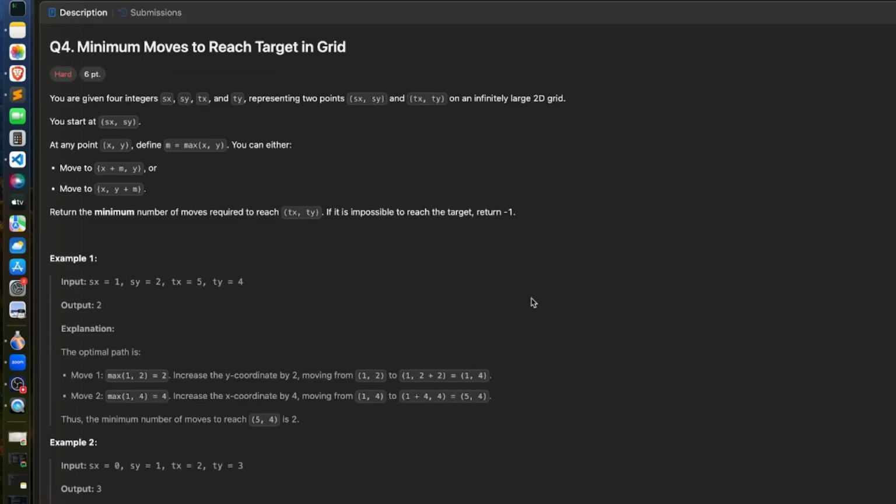This is the fourth problem asked in this contest. You are given 2 points s and t, with x and y coordinates for these 2 points. You have to start from point s. Now at any point you can move to either of these two positions, and these two positions are defined by x plus m comma y or x comma y plus 1, where m is the maximum among x comma y, and ultimately you have to return the minimum number of moves to reach point t, and if it's impossible, return -1. I don't have a code for it right now, but this is pretty much a standard dynamic programming problem, dynamic programming on a 2D matrix.